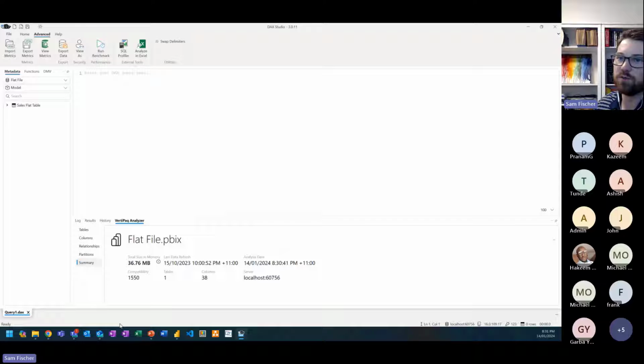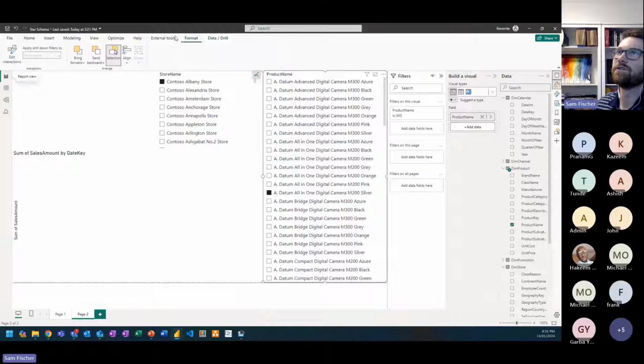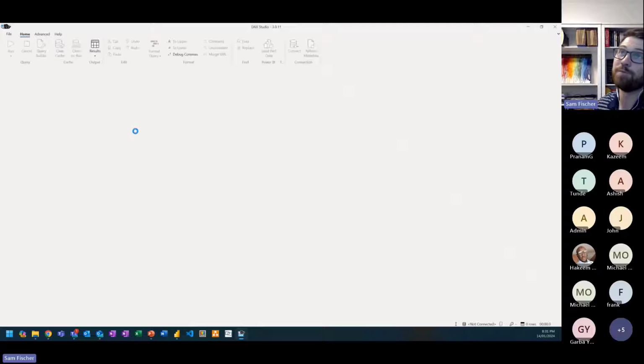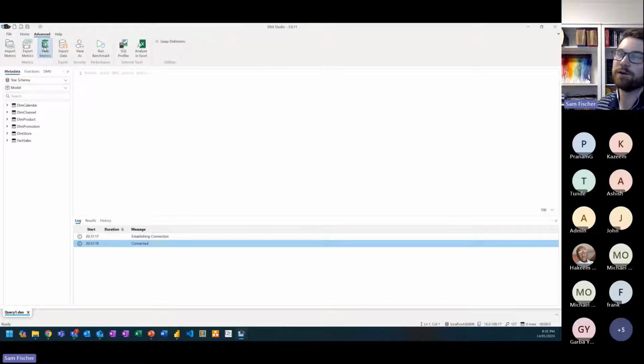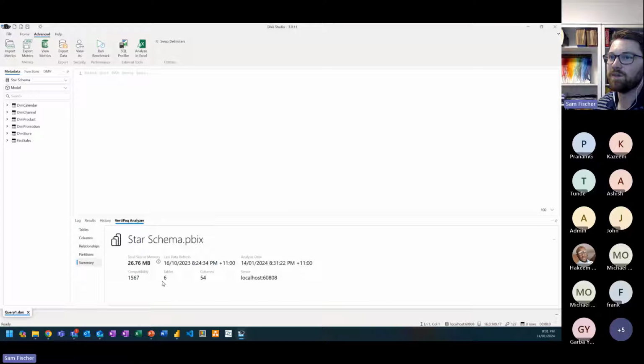Now, if I compare that to my star schema and go through that same exercise, where I go to external tools, click on DAX Studio, and run that same analysis, I'll see how much space this star schema file takes up, because we have the same 1.5 million sales transactions here. If I view the metrics and go to the summary here, I can see that it's actually got more columns within there. It's got my 6 tables taking up 54 columns, probably due to those extra keys within the model. But even though it's got more columns there, it's only taking up 26 megabytes.